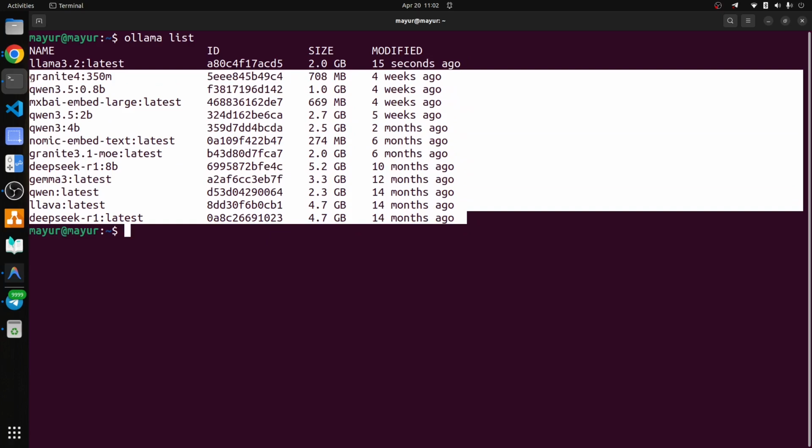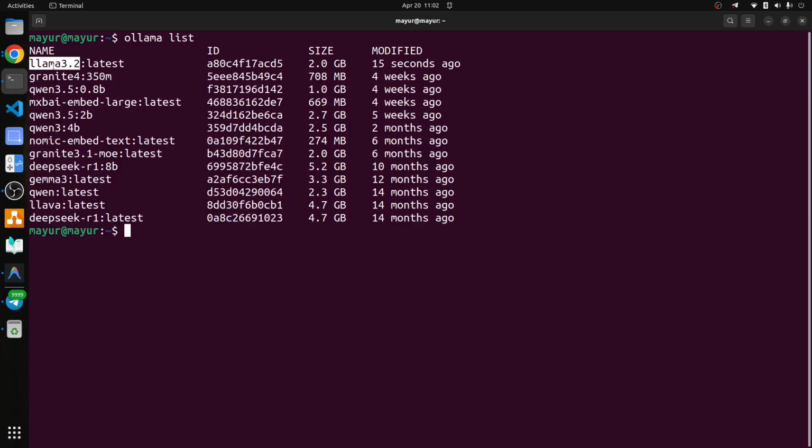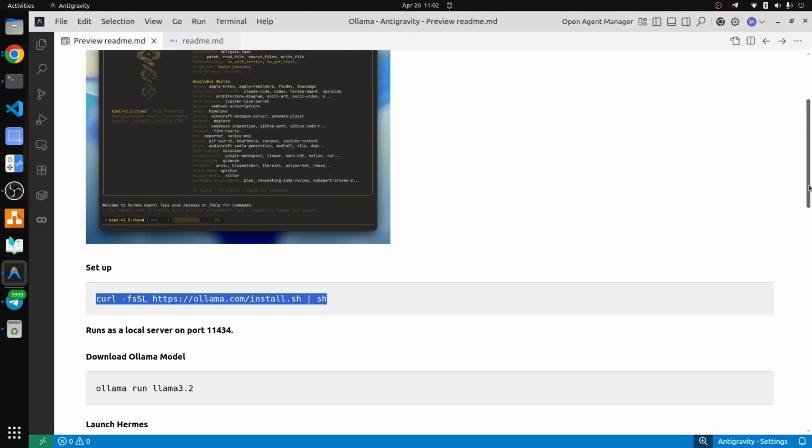when I'm trying to integrate my Hermes agent with Ollama. One thing that you have to understand is that Hermes agent, since it is an agent, has to do tool calling. So your model should support tool calling. Llama 3.2 does support tool calling, so we'll be integrating Llama 3.2 with Hermes agent. So let me go to this README document here again.